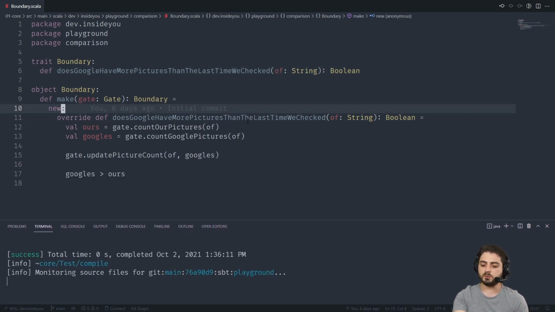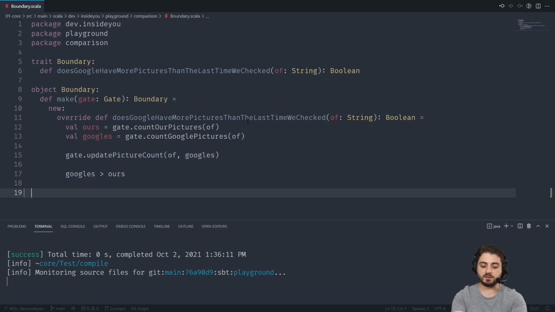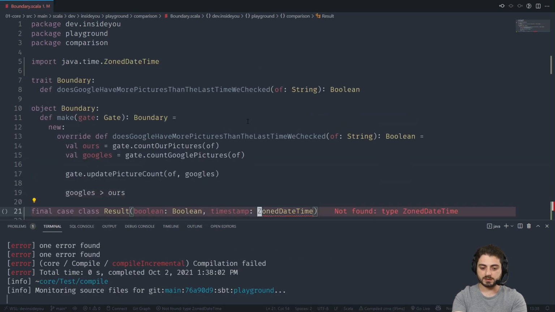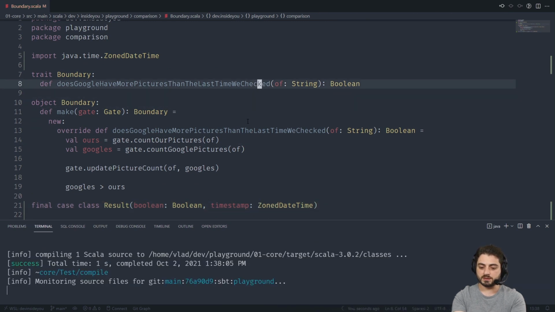So let's say that we didn't want to just return a Boolean. Let's say we wanted to return a timestamp as well. So we're going to have a tiny case class over here, final case class, we're going to call it Result. So we're going to return our Boolean. I don't know how to call it, so I'm simply going to call it Boolean, and we want to return a timestamp, which is going to be a ZonedDateTime. Okay, so we actually need to import it like this. Metals can do this for me. Great. All right, so let's go over here.